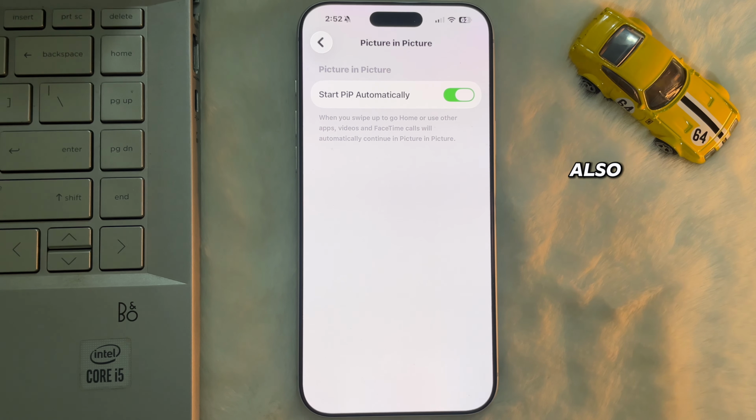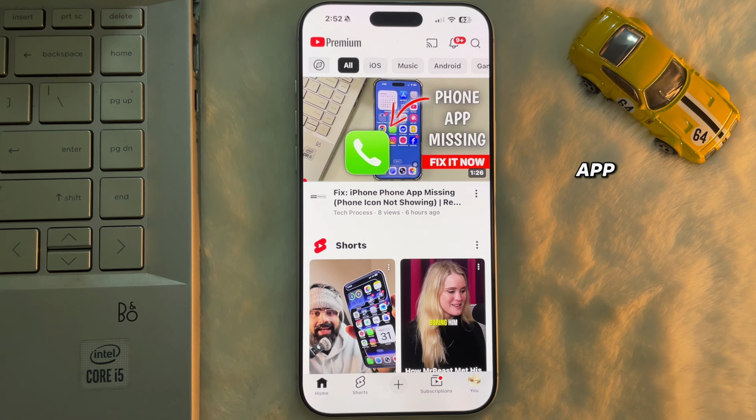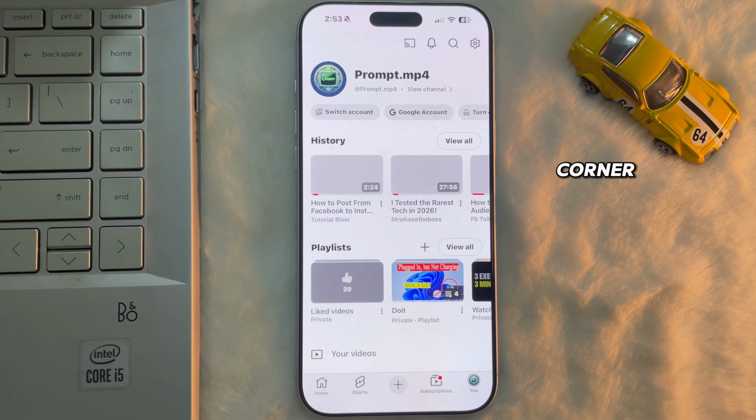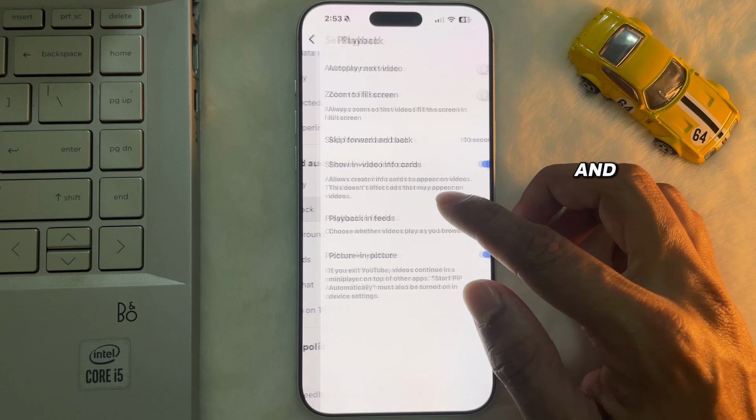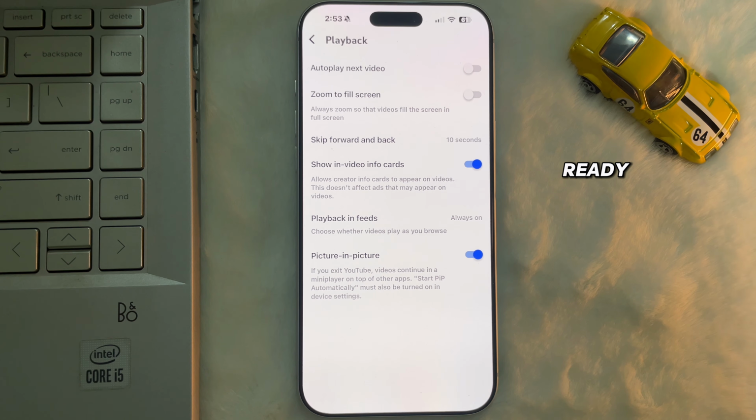And after that, we will also need to enable PiP inside the YouTube app. So open your YouTube app, then tap on your profile picture icon at the bottom right corner. Then tap Settings. Now scroll down and tap on Playback and turn on Picture in Picture. After you enable it, YouTube will be ready to keep your video playing when you leave the app.